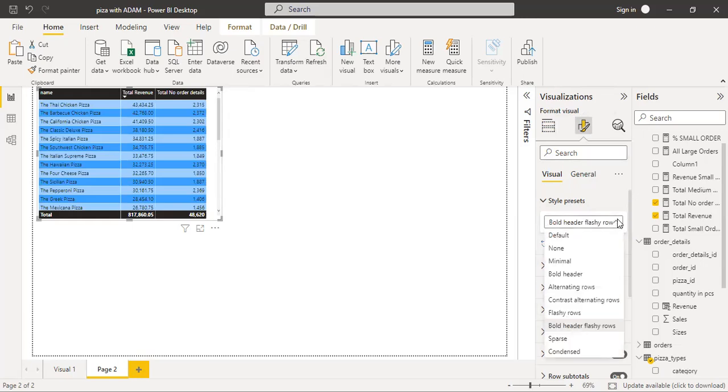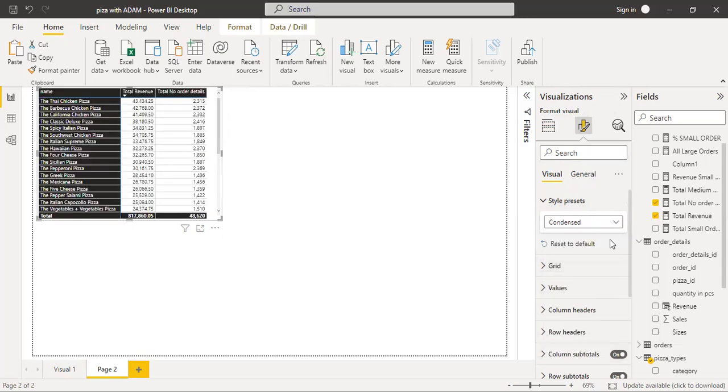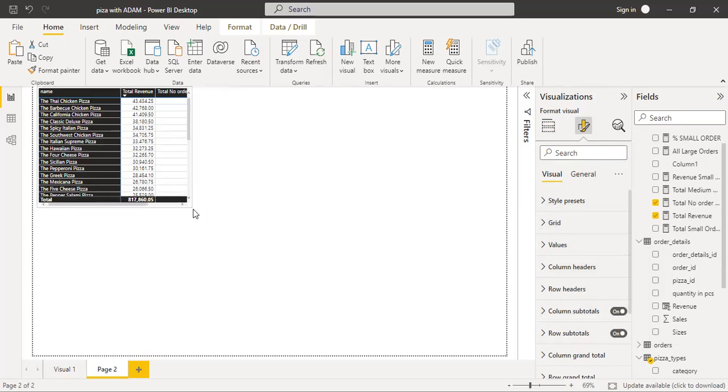You can see even before formatting, there is a kind of default design that is already built in. So you can select any of them, or if you don't like all this, you can ignore it and do the formatting yourself. The grid, the values, the column header, the row header, the column subtotal, the total, all those things can be done. So these are the things you can do with your matrix.